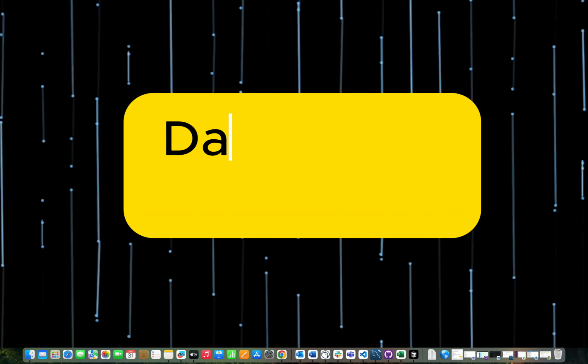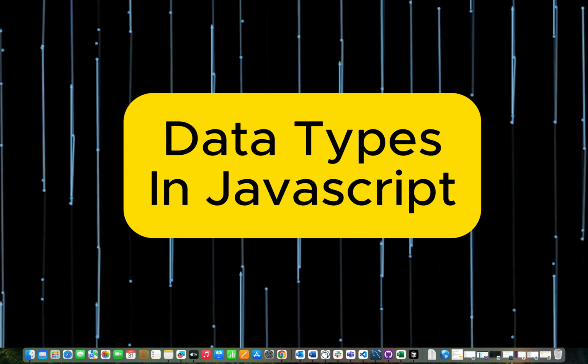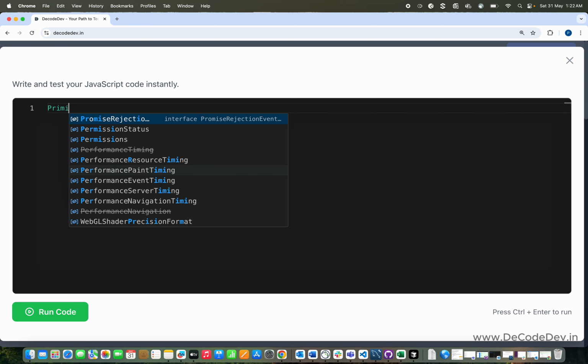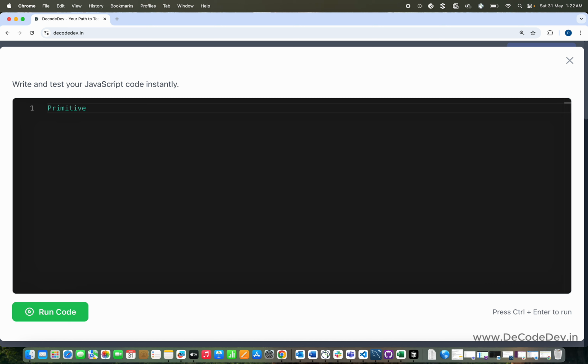Today we'll be talking about data types in JavaScript. So let's get started. Basically, we can categorize data types into two types: one is primitive, and one is non-primitive. We'll see one by one what primitive data types and non-primitive data types are, and what the difference between these two is.